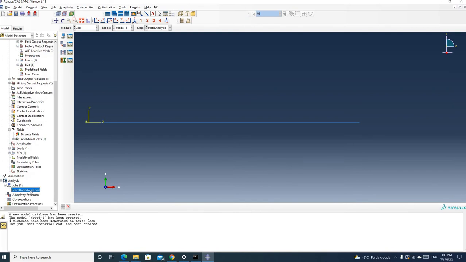So until now the software doesn't do anything. So we need to submit the job so that the software can start running the static analysis. So let's right click the job that we created and left click submit.